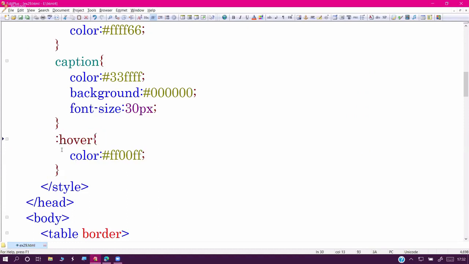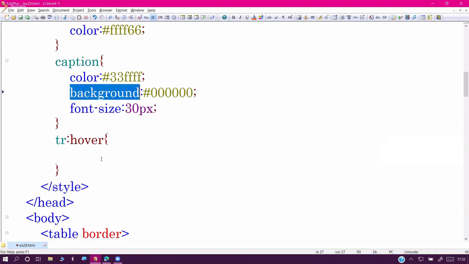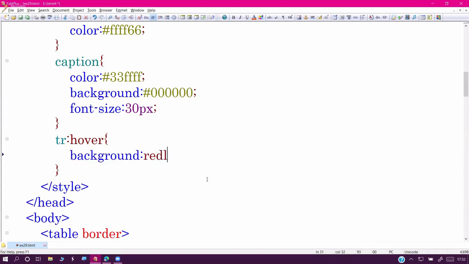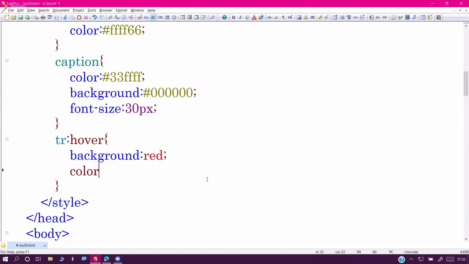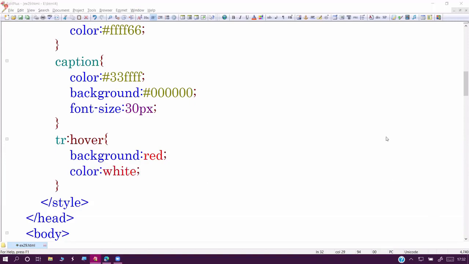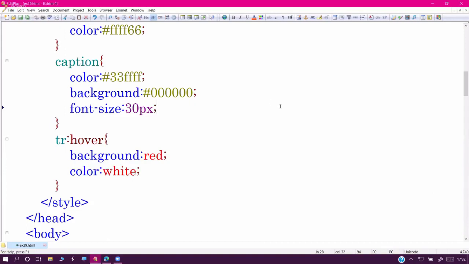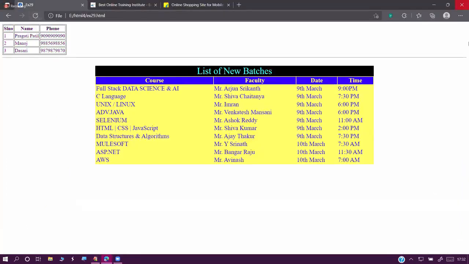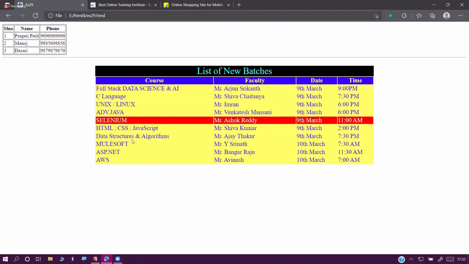So right here, TR. What does it mean? Whenever the cursor comes onto the TR, only then do the changes happen. But not only colors, I want to make something different. Already blue and yellow are there. Red, white, I'll take it. See, this is the effect.